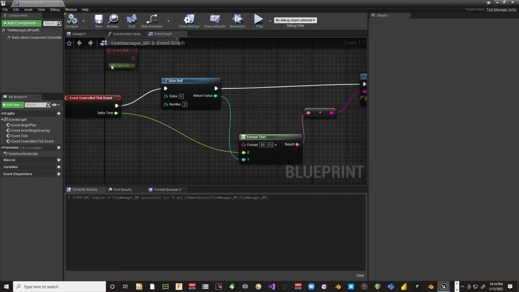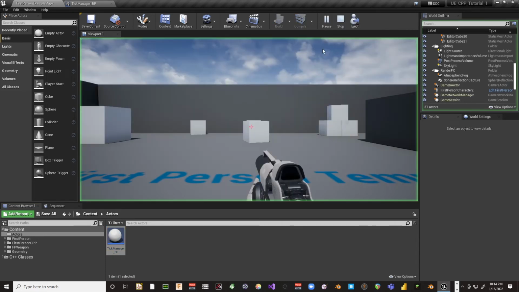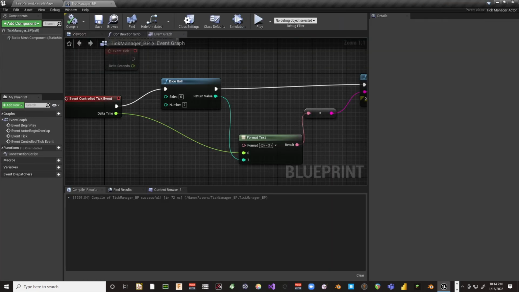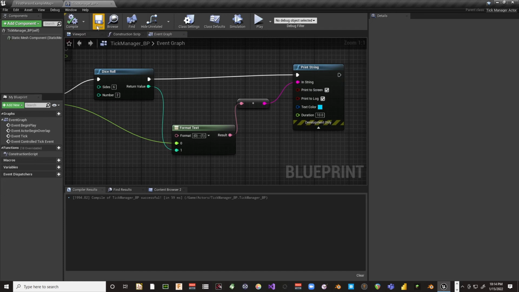And compile it. Save it. Let's go back to here and hit save all, just in case things go bust. Sometimes they do. And they're coming out, but they're coming out fairly fast. So let's change that. Let's change a couple things. Let's go into here, pull this down, and change this duration to 10 seconds. And we'll compile and save that.